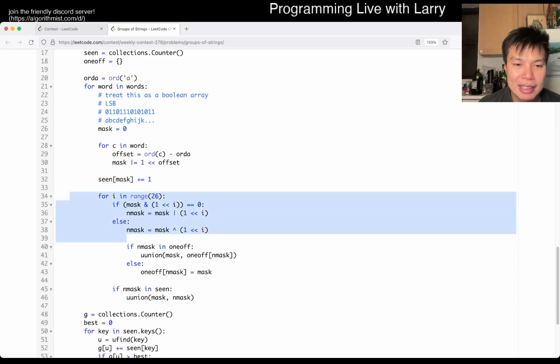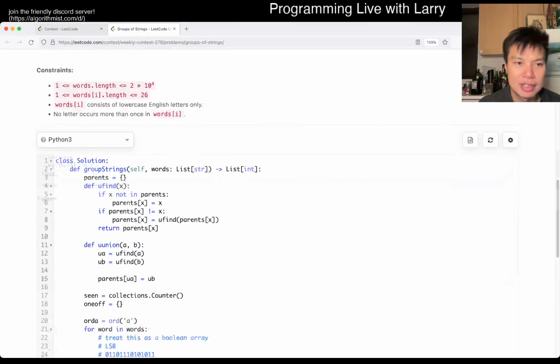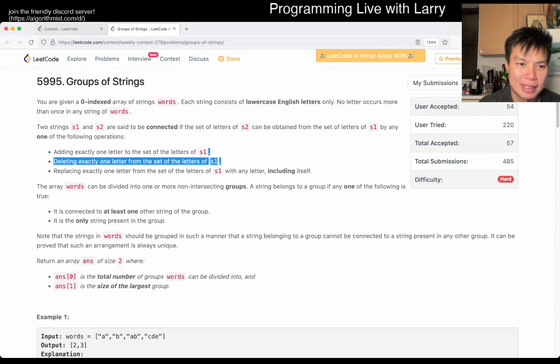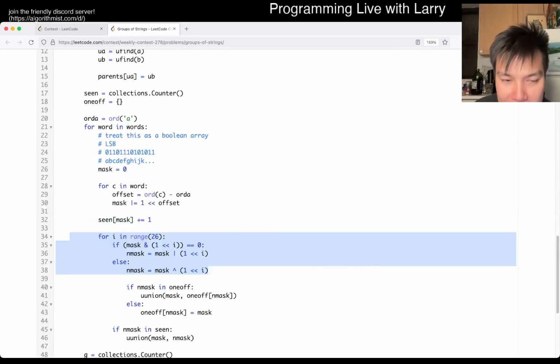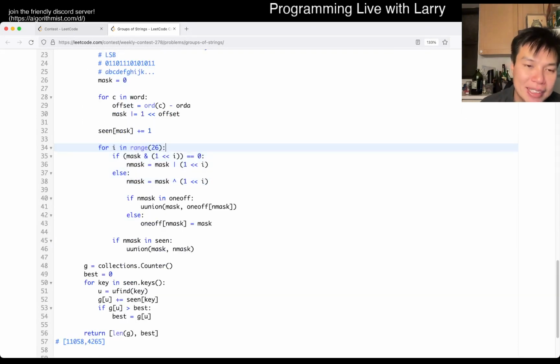This is basically step A, or step 1 and step 2: adding one letter and removing one letter. So basically my idea is, okay, let's say I have a mask.